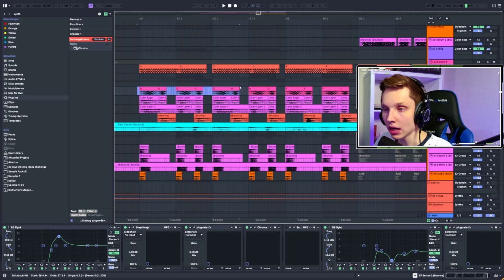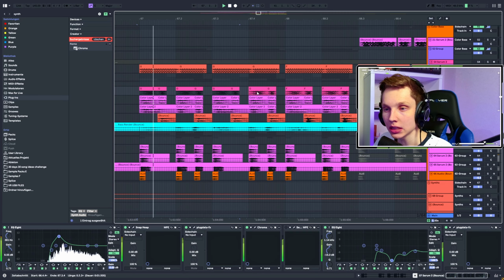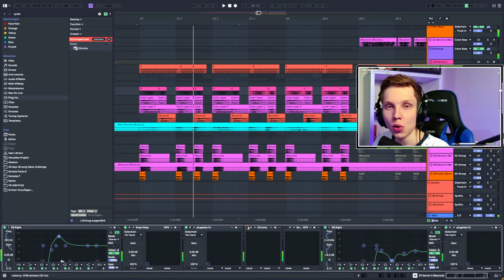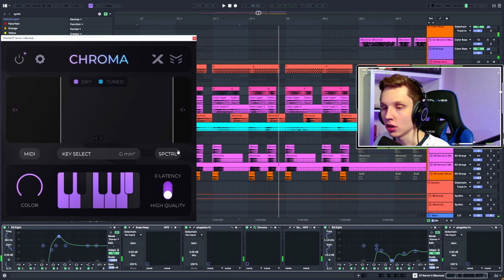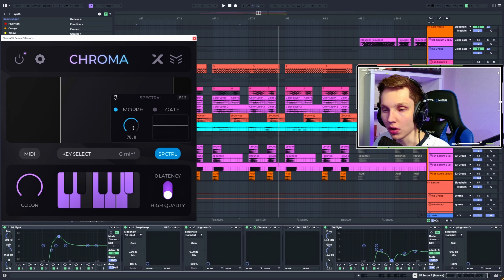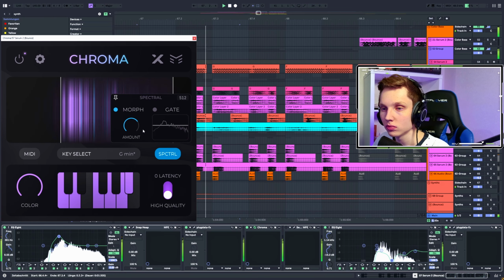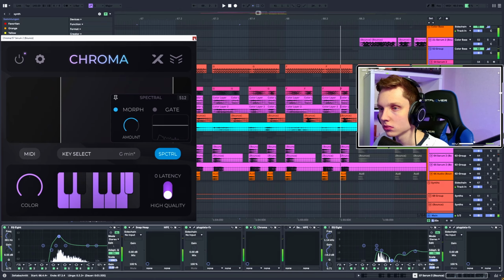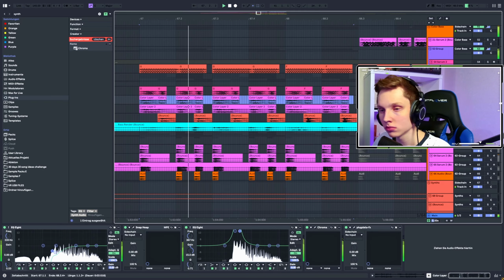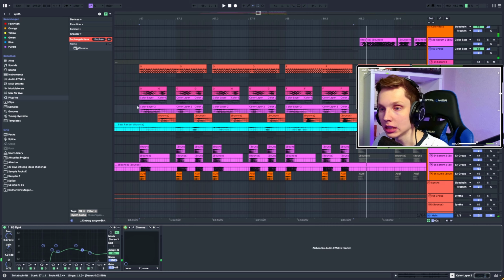There's also this layer going on, which sounds like this, which was basically just a distorted, noisy sound. And with Chroma, I made it tonal and also used the morphing feature to keep the formant. There's also this layer going on, and this layer.